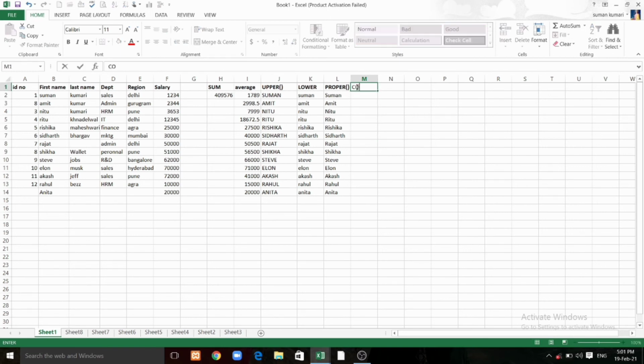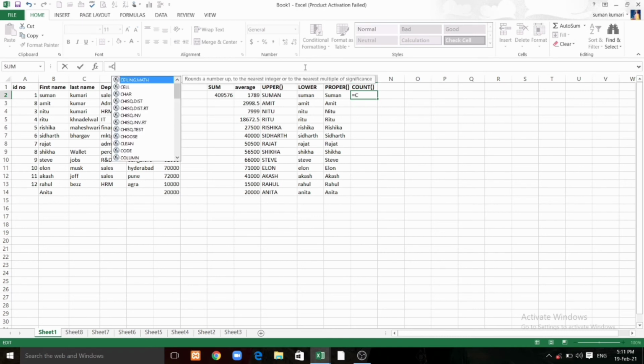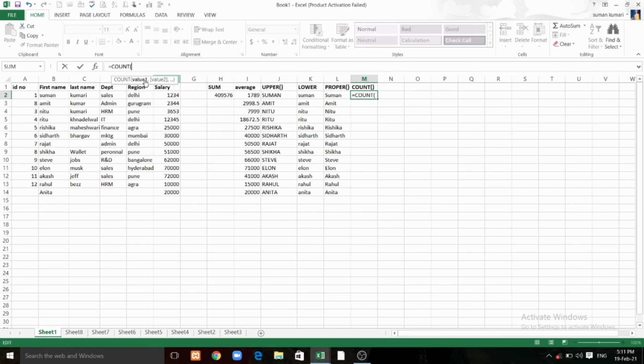The next function we will cover is the count function. The count function is used to count the total numbers in the cells. For example, we put the formula count, and here the syntax is showing value 1, value 2. So I have just selected column B. I want to count all the numbers. The result is 0 because it only counts numbers, not alphabets, and in the B column we have only words, not numbers.